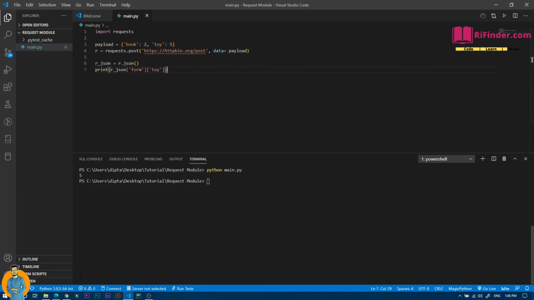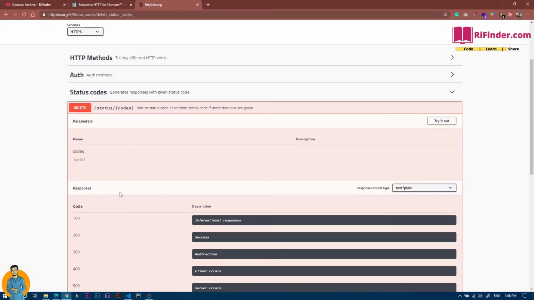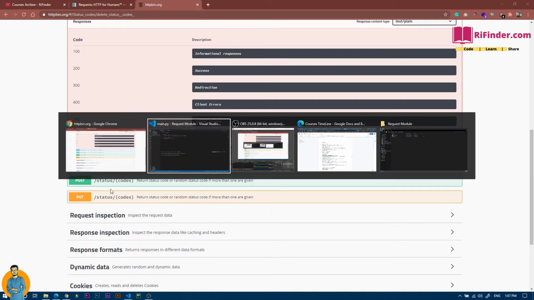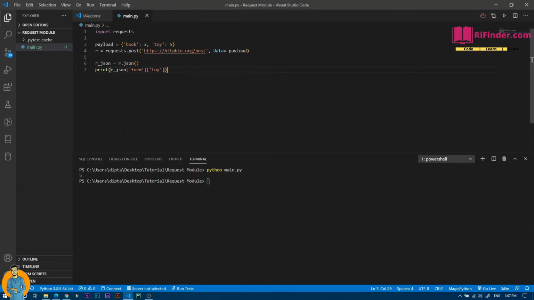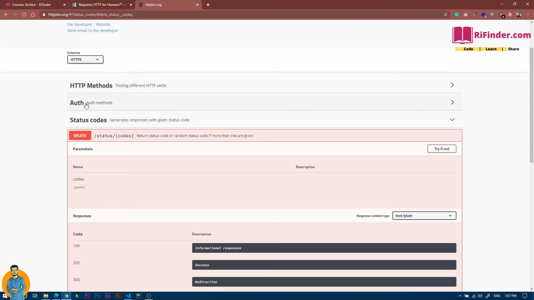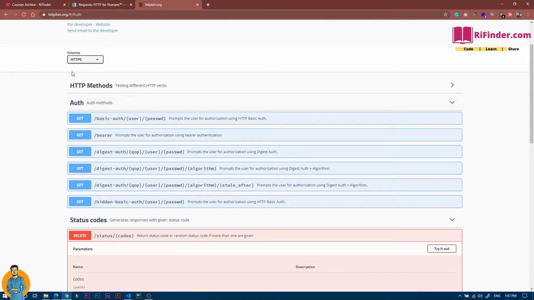And now if I go to the website, you can see there are a lot of ways to get information. For example, we already saw the GET one, then we have POST and PUT, which all work in similar ways. Like if you want to get the data using the PUT method, you can just write requests.put. Okay, that's it. Now let's see the auth. First auth, then we will see the HTTP methods.